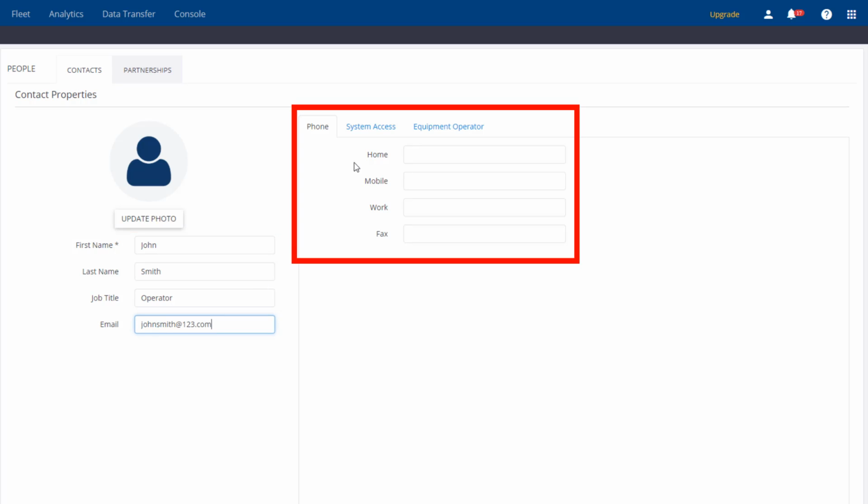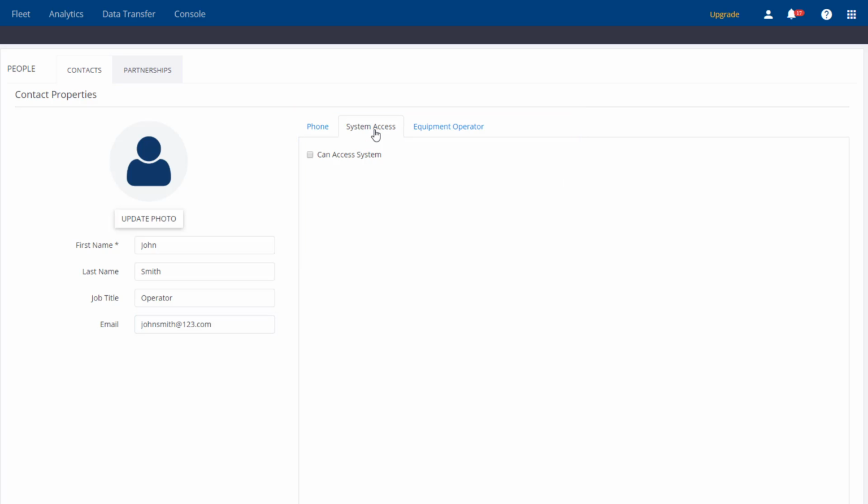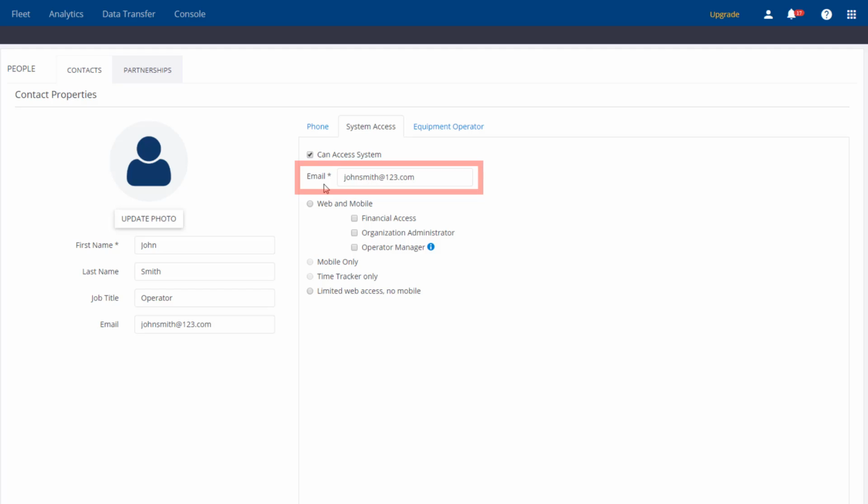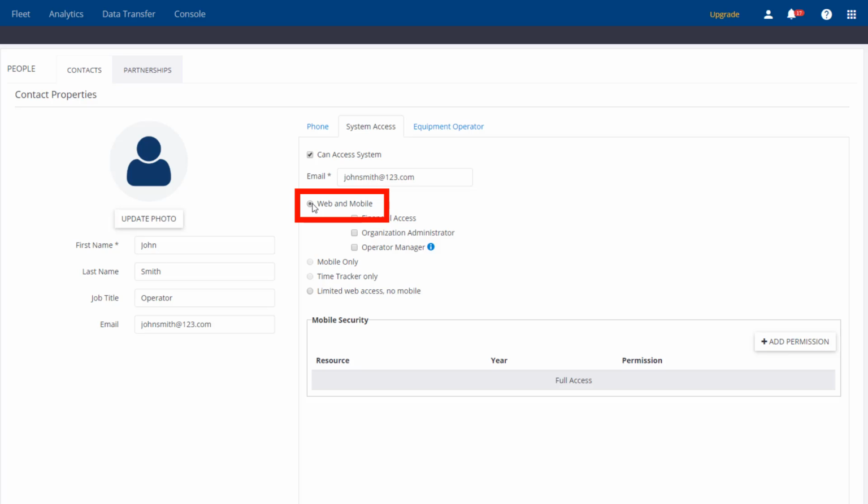The System Access tab is where the real magic begins. If this contact will be using the software via online or mobile app, we can set permissions here. Start with their email address. This is the email that they'll use to log in to Trimble Ag Software. Click the Web and Mobile button to restrict permissions.